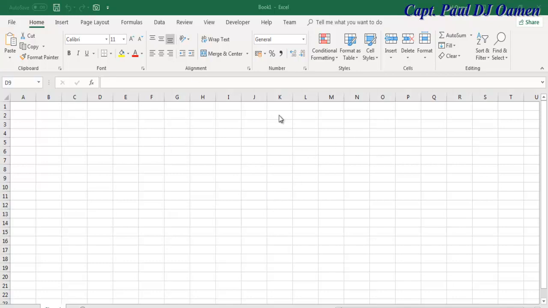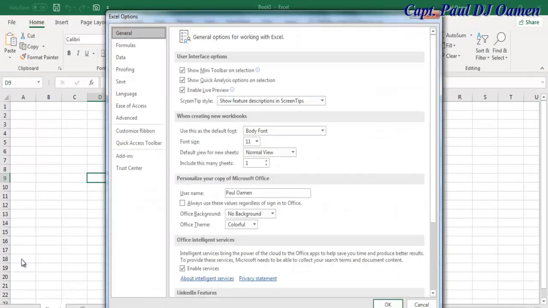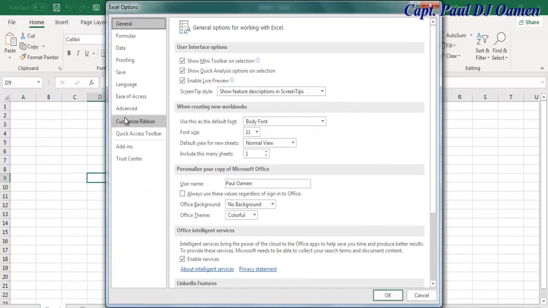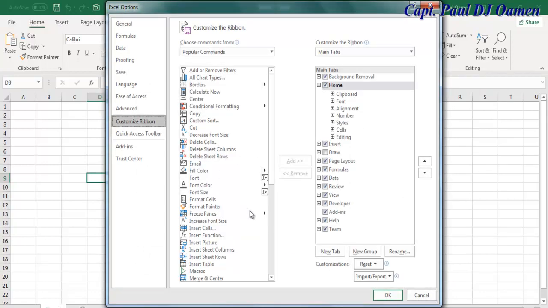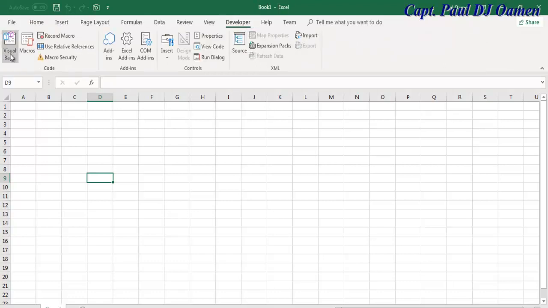The first thing I'd like to do is show you guys how I'm going to get into the development area. Click on File and select Options, and this dialog box pops up. Go to Customize Ribbon, and make sure the Developer checkbox is selected. Click on OK, and you should be able to see the Developer menu up there. Now click on the Developer menu and select Visual Basic, or you can always press Alt F11.